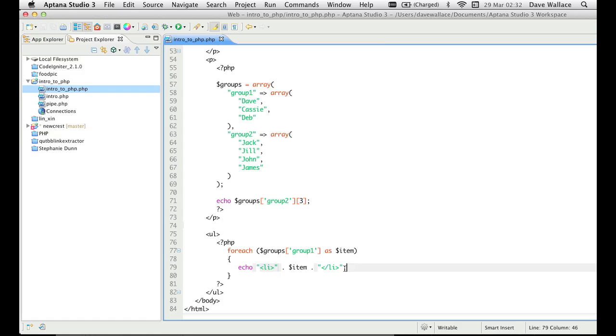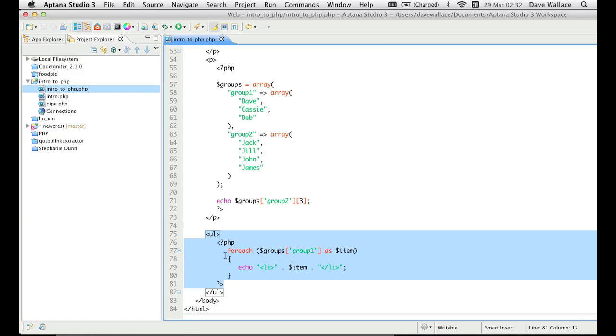But just for the sake of a bit of speed and making it easier to read, I'm just going to echo them out like this time. Okay, so let's just re-look at this section and step through what it's going to do.